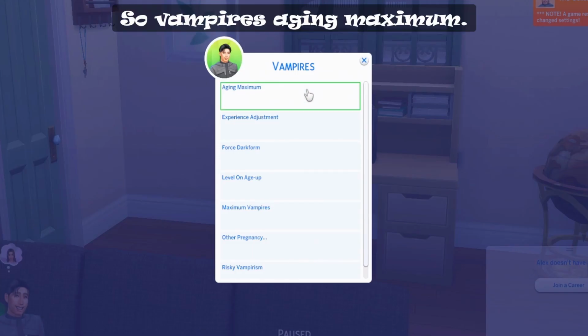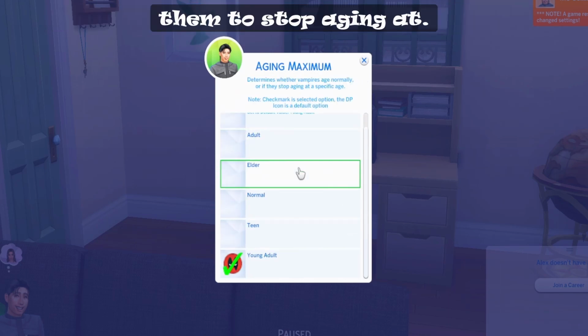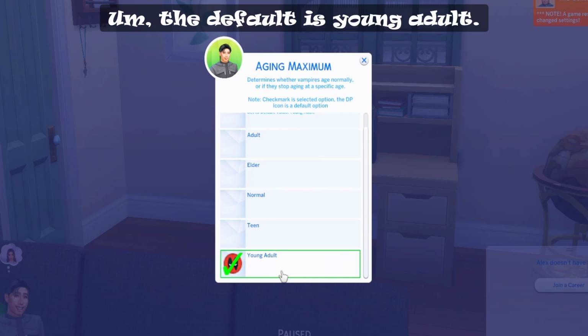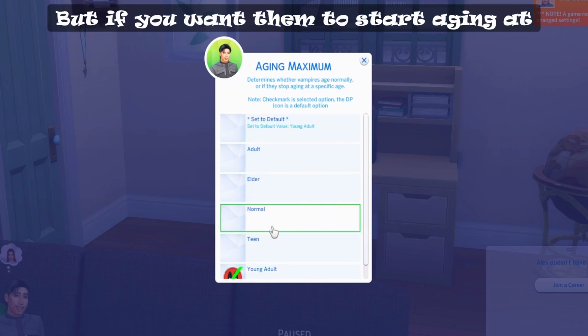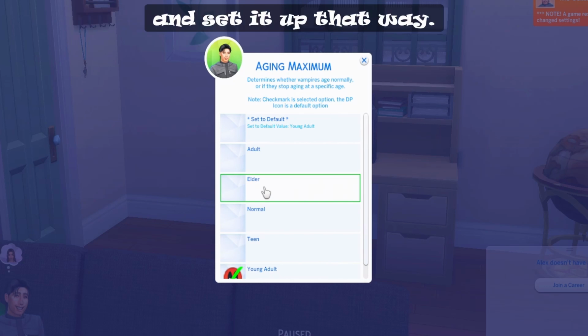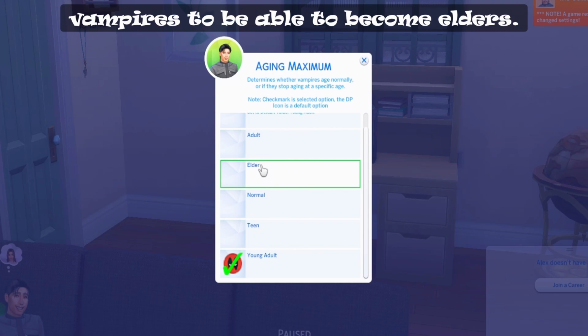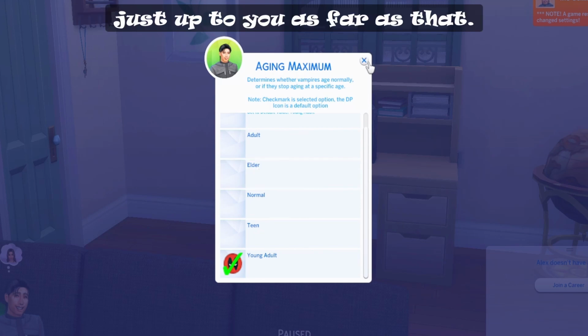So vampires. Aging maximum. This is about what life stage you want them to stop aging at. The default is young adult. I kept it at young adult, but if you want them to stop aging at teen or adult or elder, then go ahead and set it up that way. Like I said, I have mine set at a young adult, but maybe you want most of your vampires to be able to become elders. It's up to you as far as that.